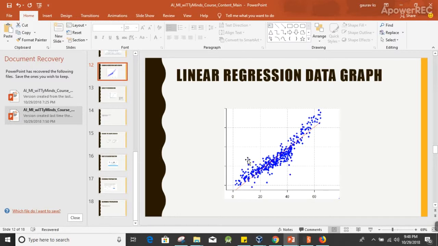So this point you can see is very far from this line, so the deviation is too much here, and these are the plots. The maximum dots are near this line, so we have to find the line which is very near to all the dots.